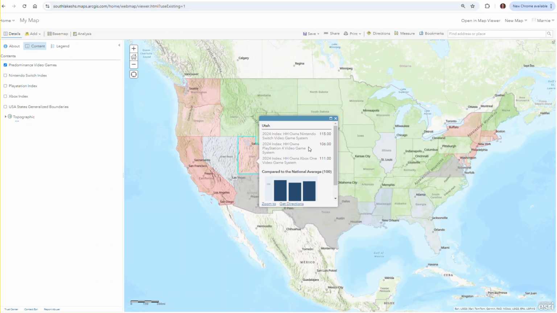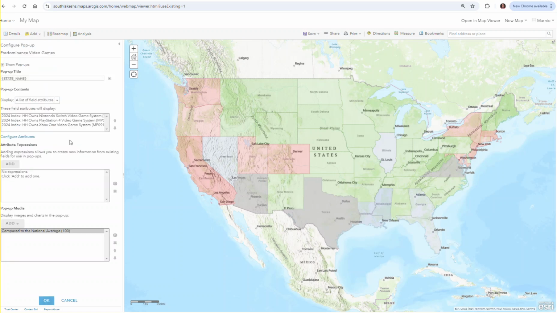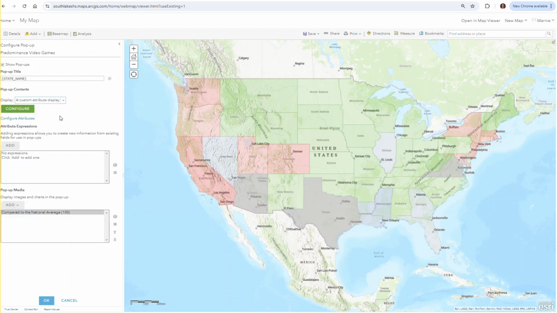It has our titles, it has our index, and we have this. Now, I can see where I can clean this up a little bit more. Notice I have 2 decimal places. I don't really need that. And I kind of want a nicer, cleaner title over here. So I'm not completely done with my configure pop-ups yet. So let's go back in and just fix those 2 things to make it a little bit cleaner. Custom attribute display.